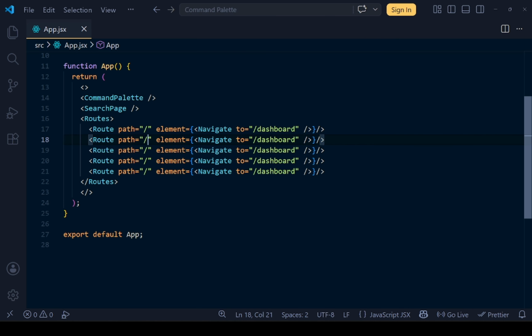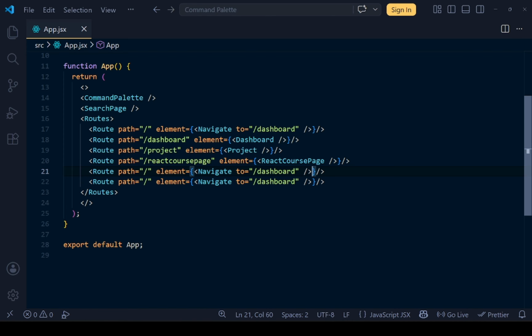Add a route for /dashboard that renders the dashboard component. Add a route for /projects that renders the projects component. Add a route for /react-course-page that renders the React course page component. Add a route for /JavaScript-course-page that renders the JavaScript course page component. Add a final route for /TypeScript-course-page that renders the TypeScript course page component.